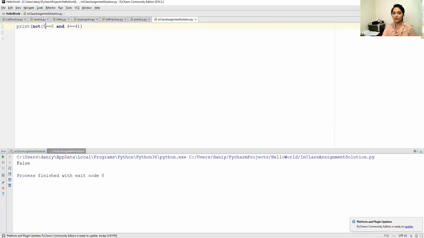As you can see, at first it did the inner parentheses: 5 equals to 5, true. 4 equals to 4, true. And operator, answer is true. So this section holds true. And then you applied the not, which turned true to false, and the output is false. If you make a change, say 5 equals to 7, your answer will be true, because 5 equals to 7 is false, and because of the AND operator, if any of the sides is false, it will give you false. And when you apply the not operator, it will return true. So this is about logical operators.